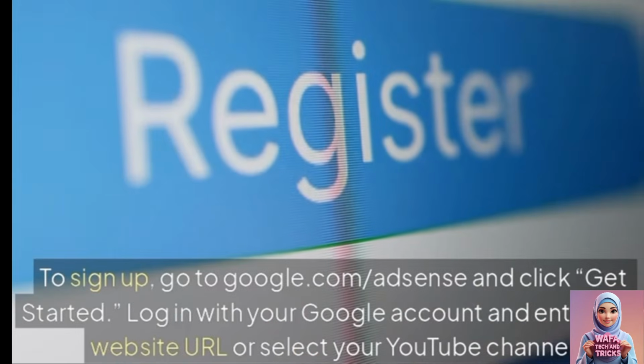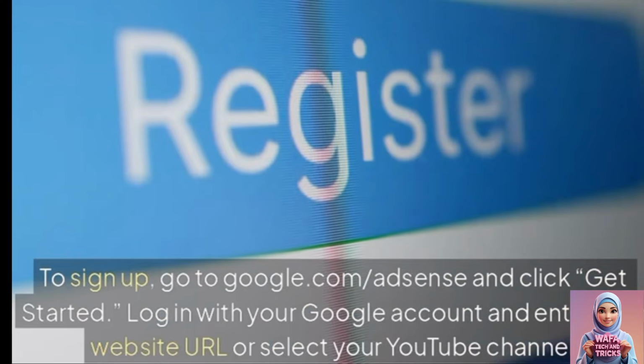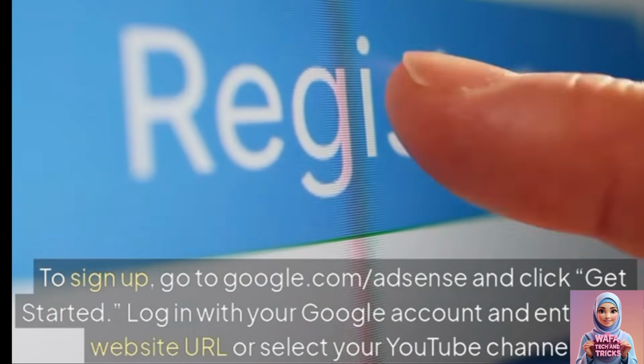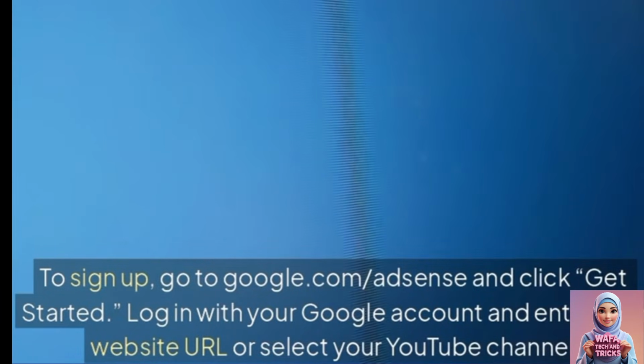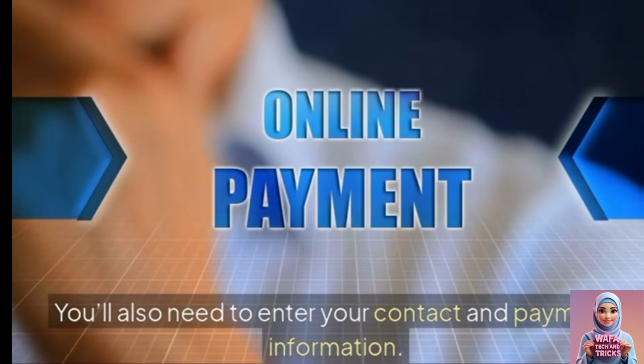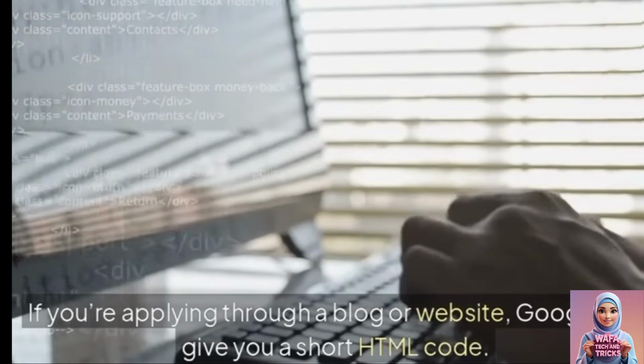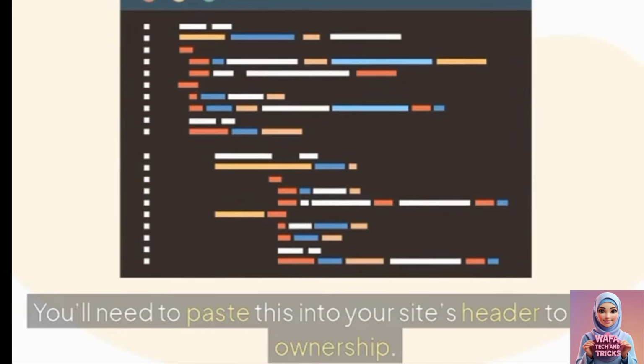To sign up, go to google.com AdSense and click Get Started. Log in with your Google account and enter your website URL or select your YouTube channel. You will also need to enter your contact and payment information. If you're applying through a blog or a website, Google will give you a short HTML code. You'll need to paste this into your site's header to verify ownership. After that, submit your application and wait for approval.